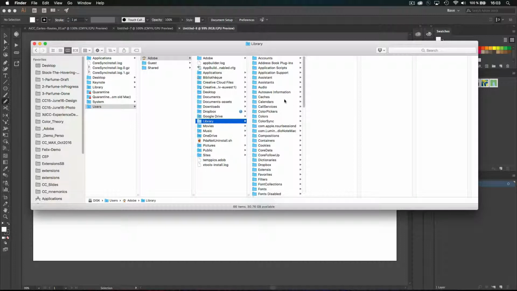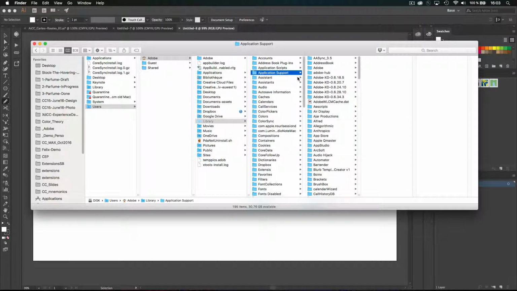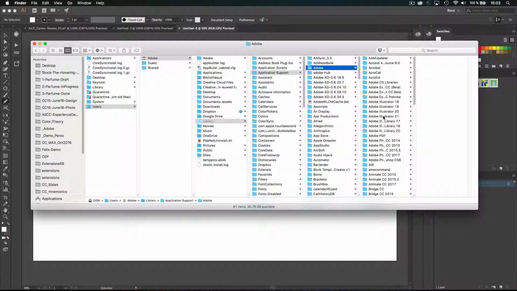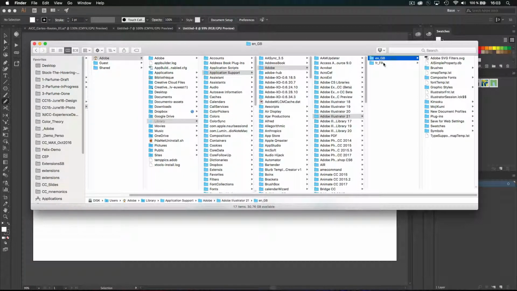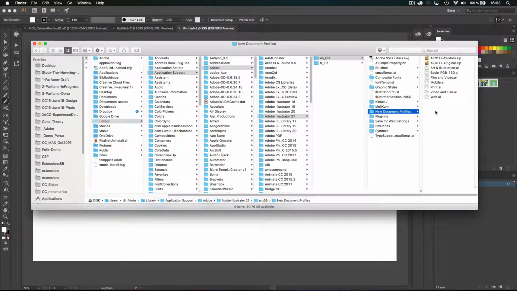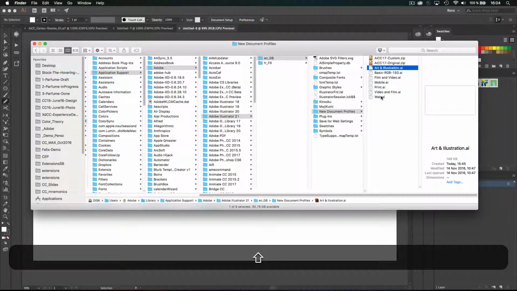It's a hidden folder. Go in Application Support, Adobe, and Adobe Illustrator 21 for me because it's Illustrator CC 2017, and you will normally find a single folder of language. Because I installed two languages, my main language is French and the English International, so I have two folders. But don't be worried about that. Normally you will find your own, and you have new document profiles there. You can see I have the habit, when I want to modify something, to zip, to select. On Macintosh it's pretty simple.